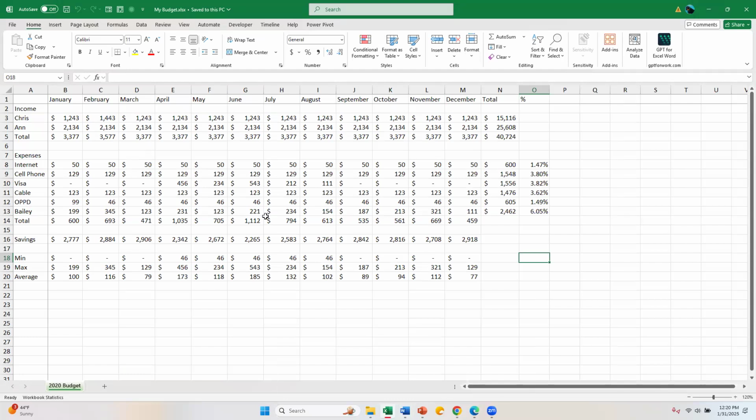Okay, so I have a very simple Excel spreadsheet here, and what we're going to do is create a simple graph of my expenses and my totals. Okay, so I'm going to select the data that I want to include in my chart. I use the control key to select non-adjacent items.